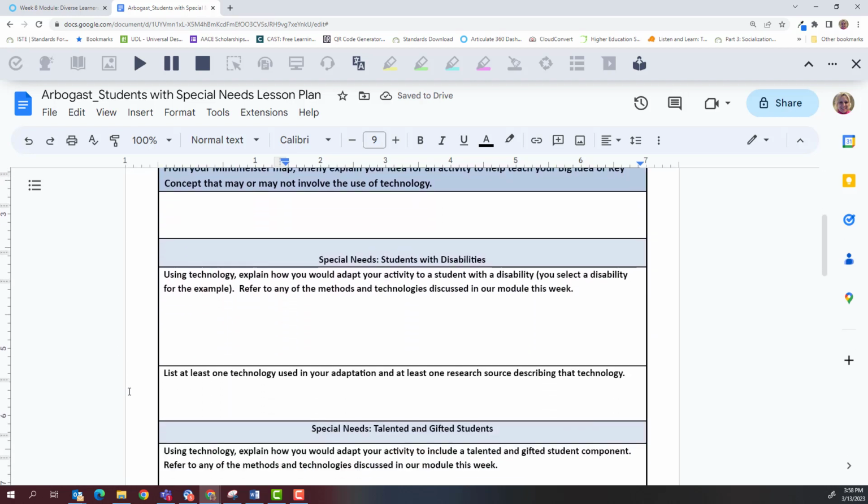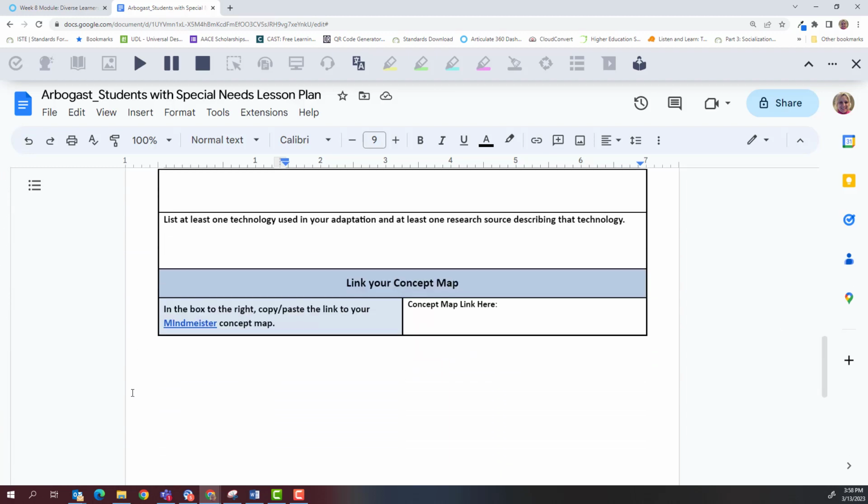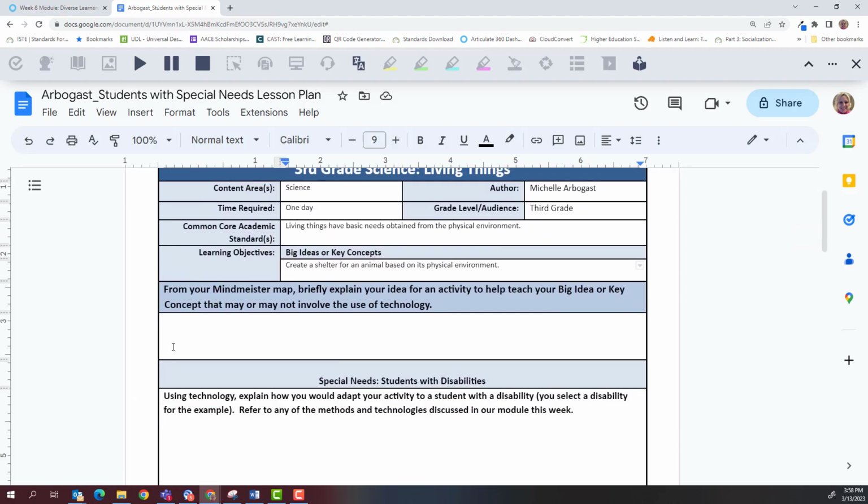Excellent. So here's where we're going to expand our ideas. If we scroll down, we have a little bit of information. From the map, briefly explain the big idea from this concept. The big idea that we were going to teach is that we were going to use art supplies to build a shelter appropriate for a selected animal. We're going to research the types of shelters that animals use, and then have them use art supplies to create one of those shelters physically or on a computer.